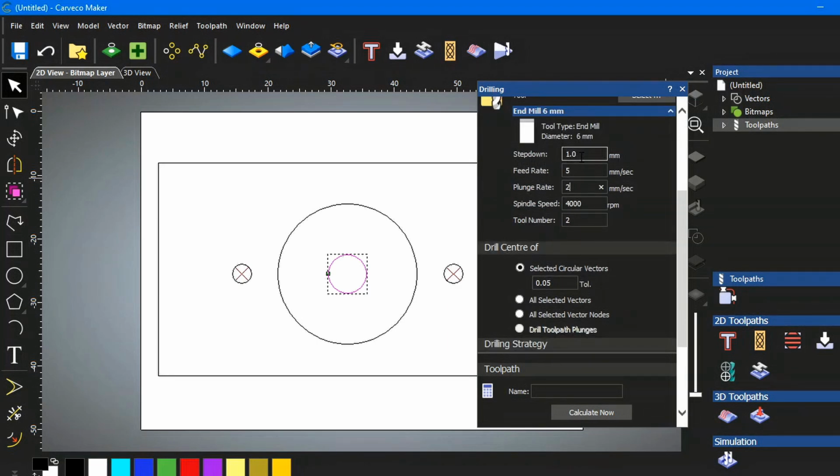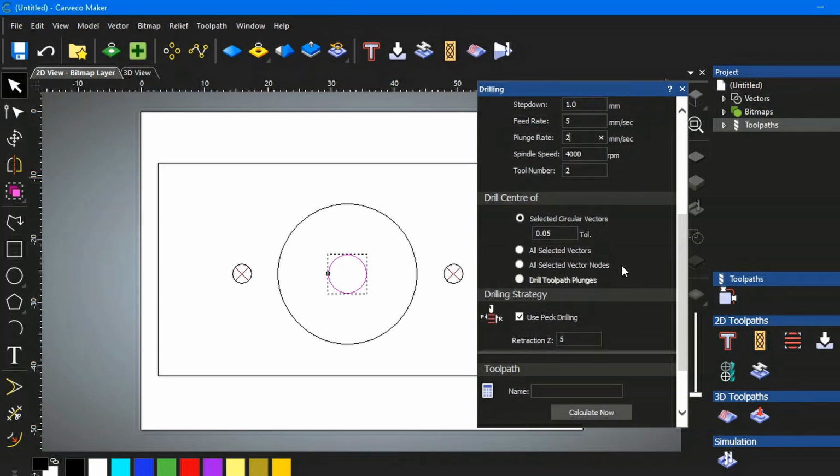Step down rate. In other words, each time we peck into the material, we're going to go in 1 millimeter depth at a time. Feed rate 5 millimeters per second. The feed rate really doesn't matter here because we're actually going straight down in. This is the one that matters, 2 millimeters per second. But I can slow that down in Mach 3. Again, my speed control is done manually. It's tool number 2. You're actually telling Carveco, well, this is a different tool to the first job.